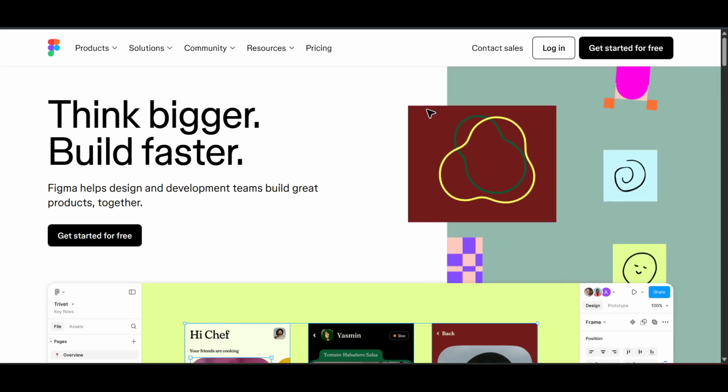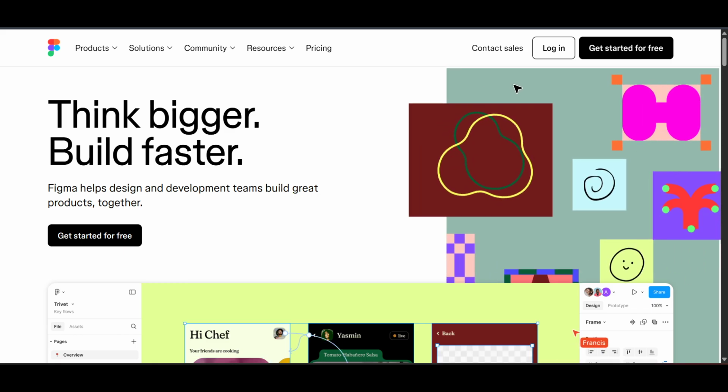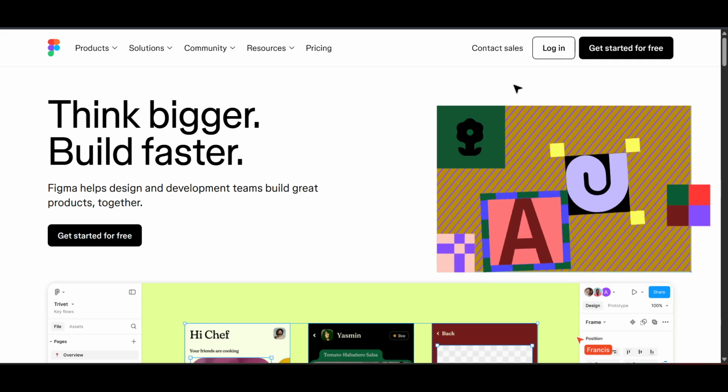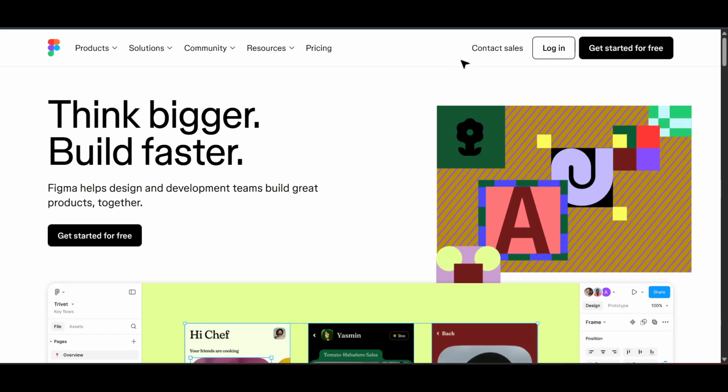First, what you need to do is go to the Figma website. If you're new to Figma, it's a collaborative interface design tool that many designers use to bring their creative ideas to life. Open your web browser and head over to figma.com. You'll be greeted by Figma's homepage. Once you're there, find the login button. It should be located conveniently, usually in the top right corner. Click on it and enter your credentials to access your account.